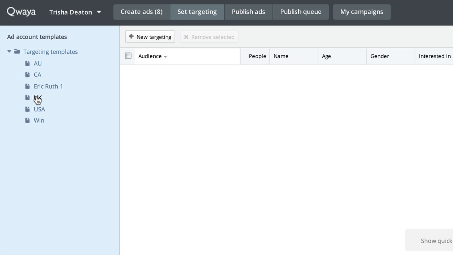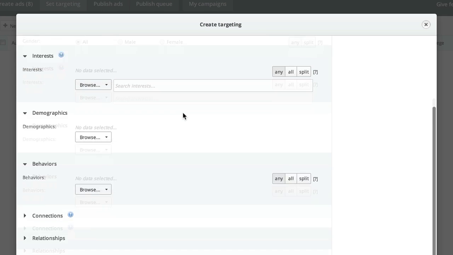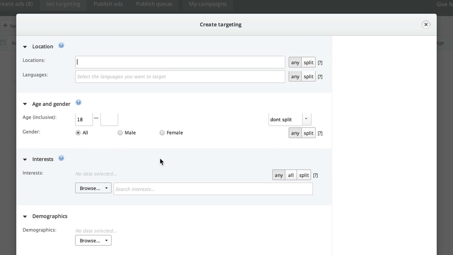So if you wanted to target a certain country like Australia, Canada, UK, USA, you can put those all in separate templates. When I have my winners set up here, so that all of the ad sets that I test that actually convert to a sale, I put those in a targeting template called win. But if you're first starting out, you click new targeting. And this is very similar to the Facebook targeting. So like if you've seen when you create a regular Facebook ad with the Power Editor or with the regular Ads Manager, this really is all the same information.